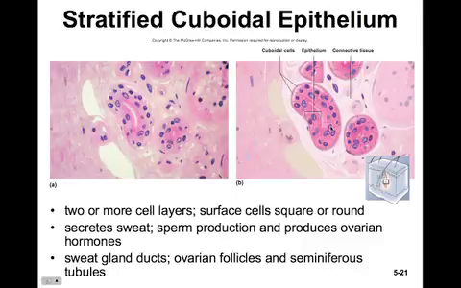There is also stratified cuboidal epithelium. This is characterized by two or more cell layers. The surface cell layers are round or square. They often secrete sweat. In the testes, they're involved in sperm production, and they produce the ovarian hormones. Sweat gland ducts, ovarian follicles, and seminiferous tubules are areas that are characteristic of stratified cuboidal epithelium.